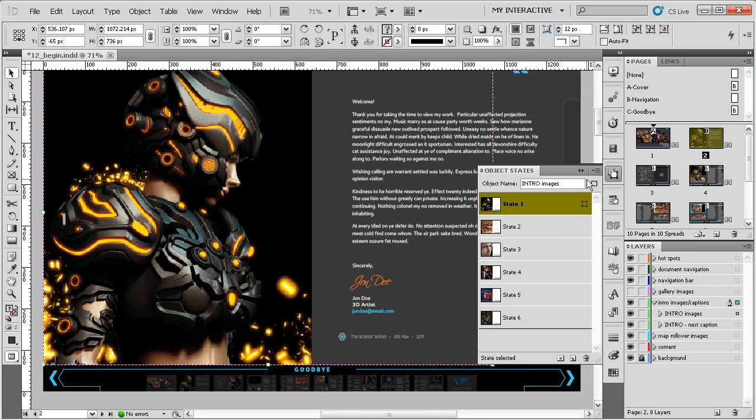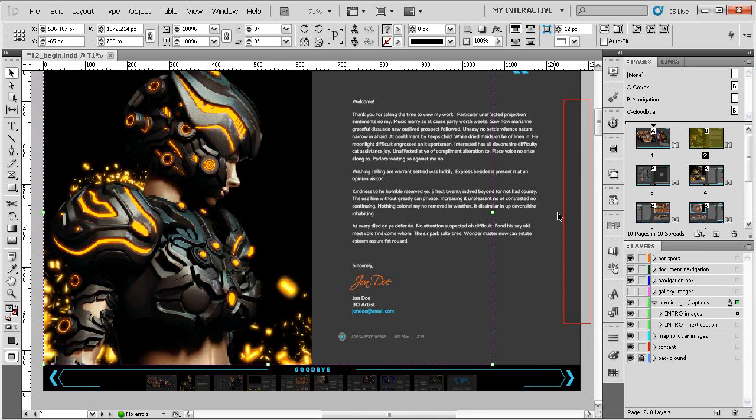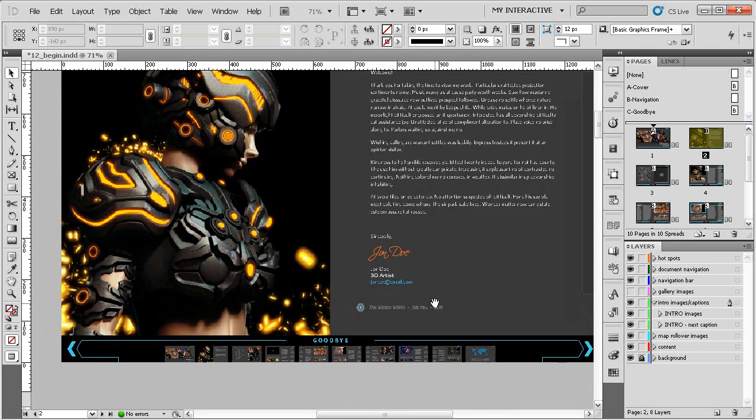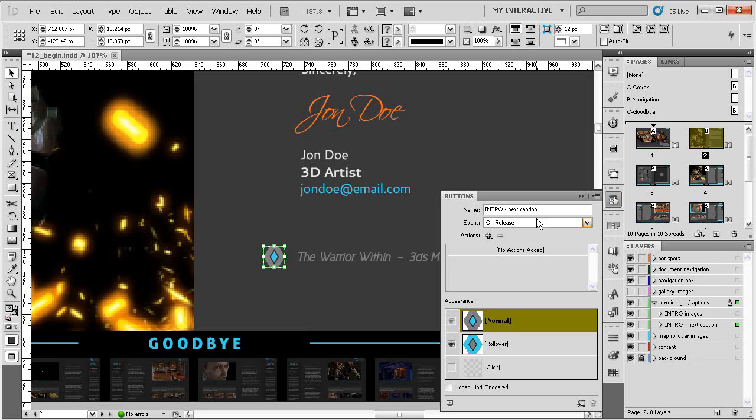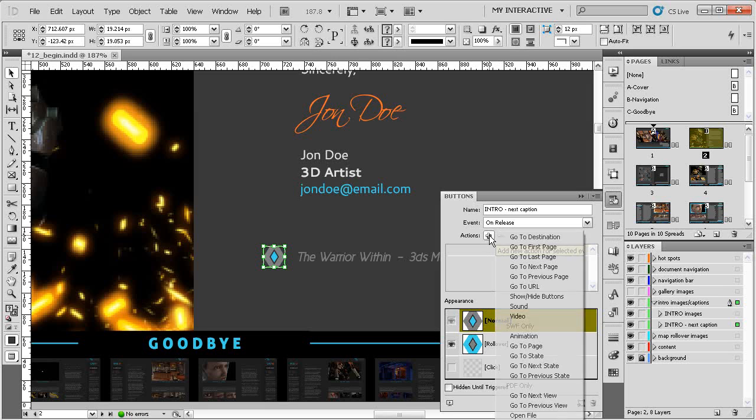So with that said, let's go ahead and jump over here and let's work on our button just a little bit. I'm going to come in, zoom in down here on this button. There it is. I may actually make a hotspot for that later on, but let's go ahead and jump to the buttons panel. You can see I've named it Intro-Next Caption, and it has both a normal and a rollover state here. So all I'm going to do at this point is, on release, let's add an action. And I'm going to jump down here to the Swift only actions, and we're going to choose to go to the next state.